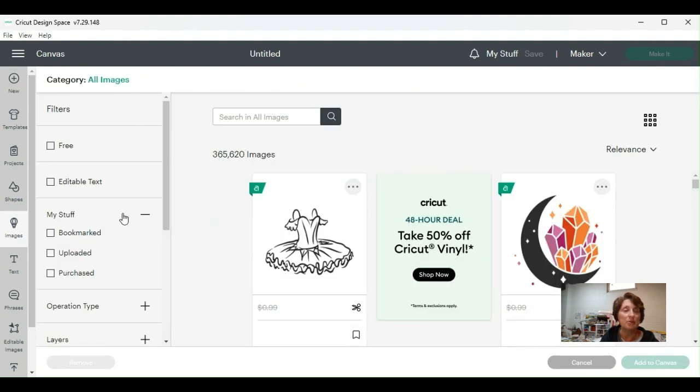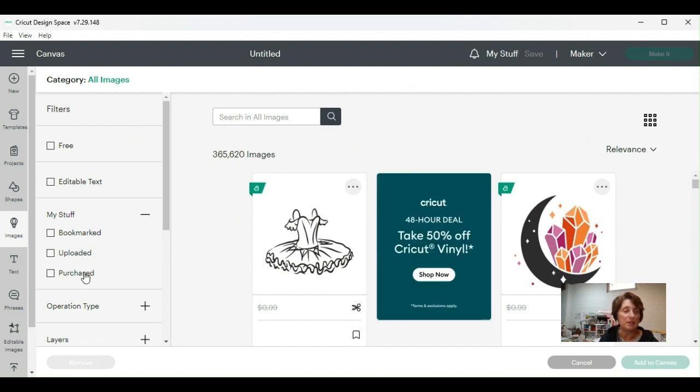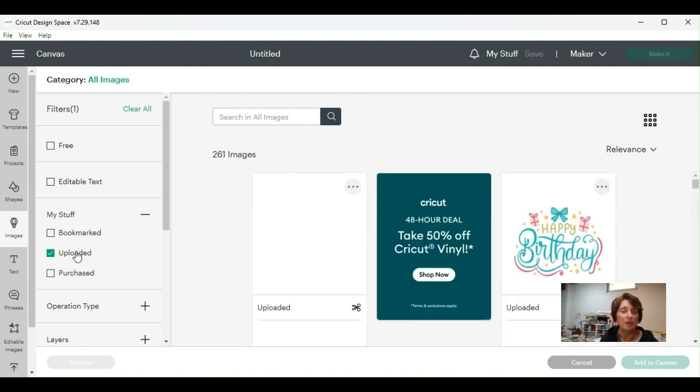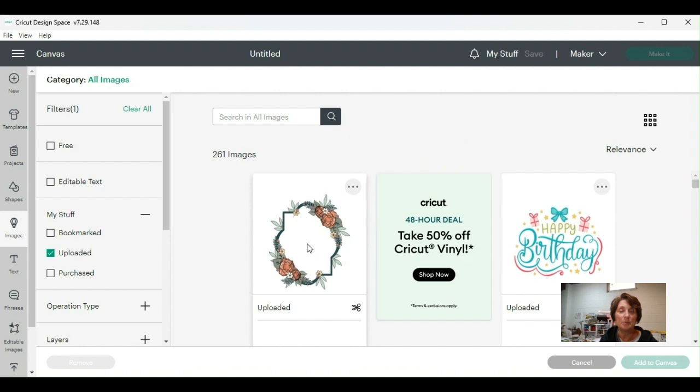And then over here on the left, you have some more filters. And you want not the purchased one. That means that's things that you have purchased from the Cricut website itself. What you want is the uploaded images because you just uploaded that from a different site. So you click Uploaded, and then all the images that you have uploaded appear here in this window. And then from there, you simply choose the image that you want. So in this case, let's just choose that floral frame like I just purchased.